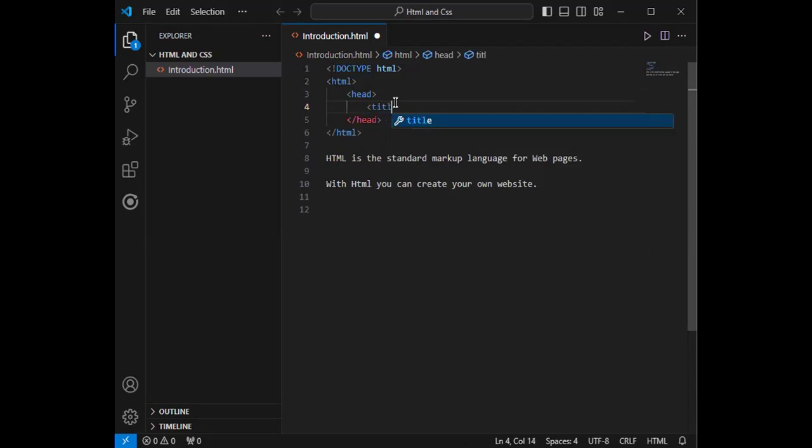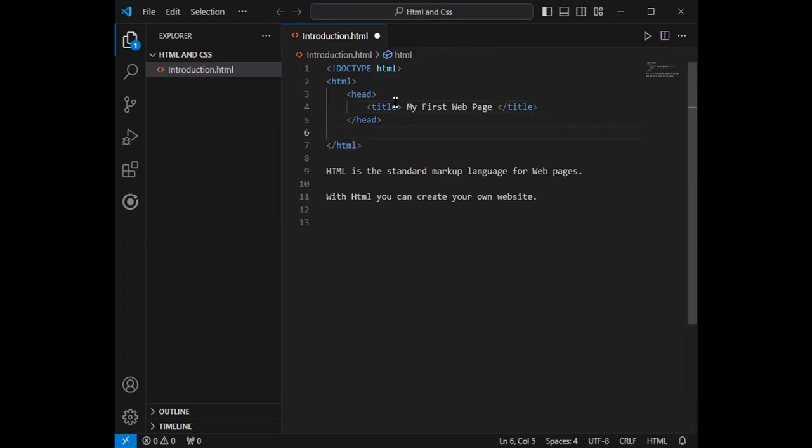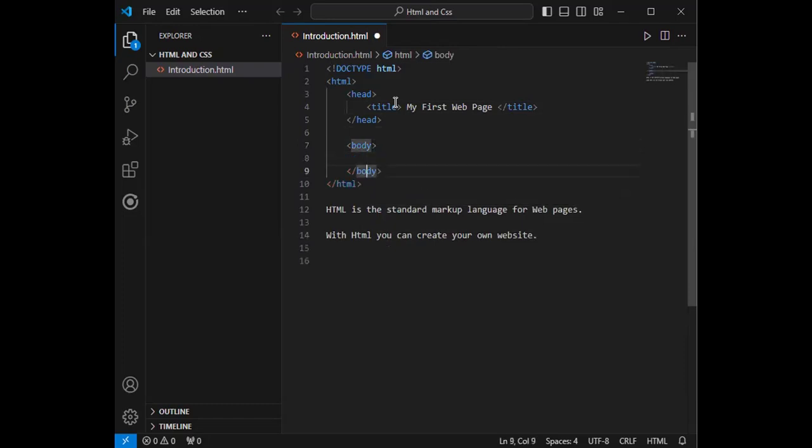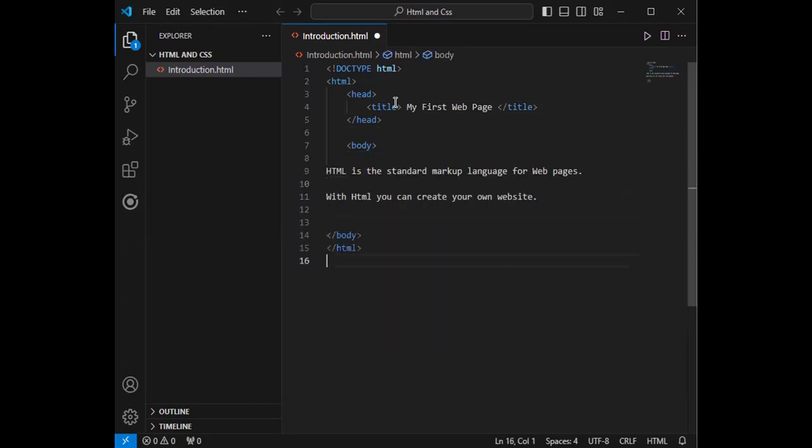Then there is a title. The title is "My first web page." Web page and website, what is the difference? A web page is a single page. A website contains a lot of web pages. Now body. The body contains the content of the web page.